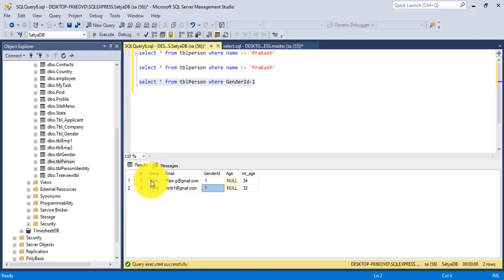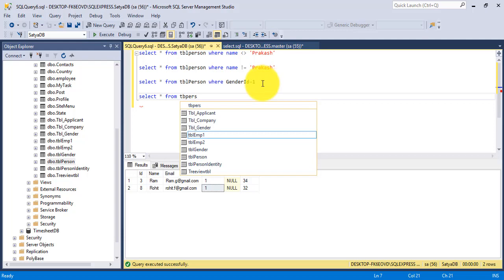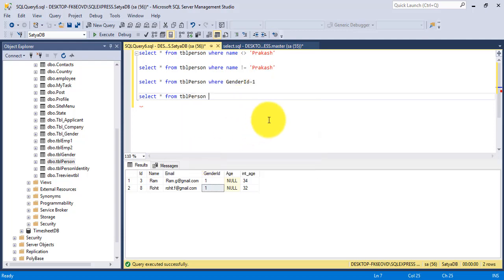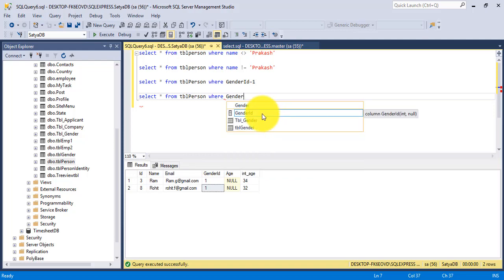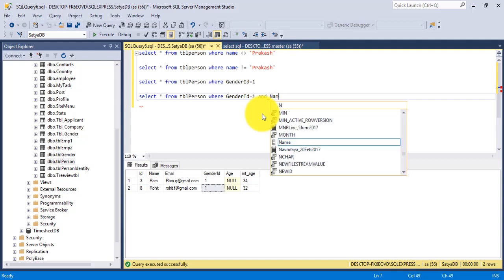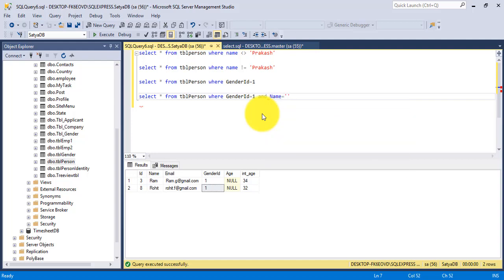So how to use the where clause using two conditions? Here I only mentioned one condition, gender ID. Now I want to use two conditions. How is it possible? Select star from TBL person where gender ID equal to 1 and name column equal to Rohit.